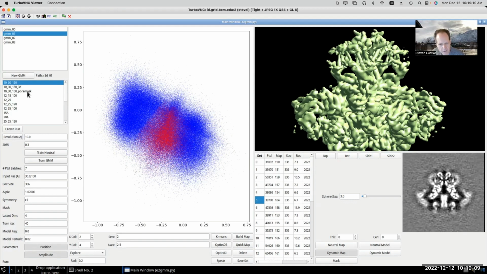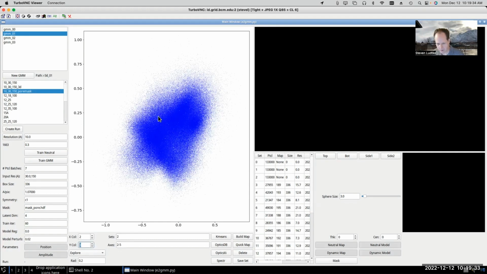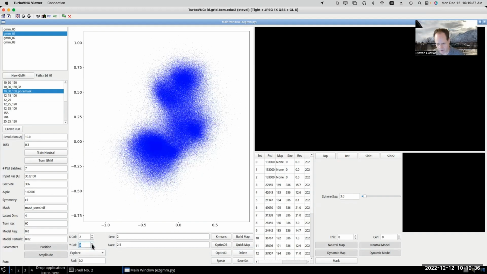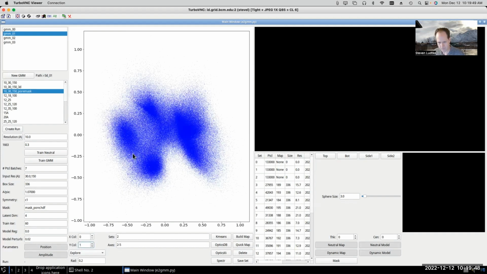Here's another run I ran, and in this run, I used a mask. The mask that I used corresponded to just the pore region of the channel. So just the alpha helices around the pore, and then the next layer of helices just outside that in the pore region. And you can see this produced a very nice distinctive set of classes in the latent space here. So some really interesting stuff obviously going on there. If I go back down to 0, I think 0, 1, right, you can see this clear clustering that seems to be going on here.